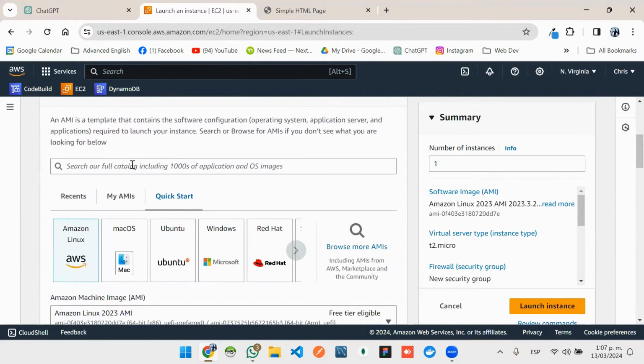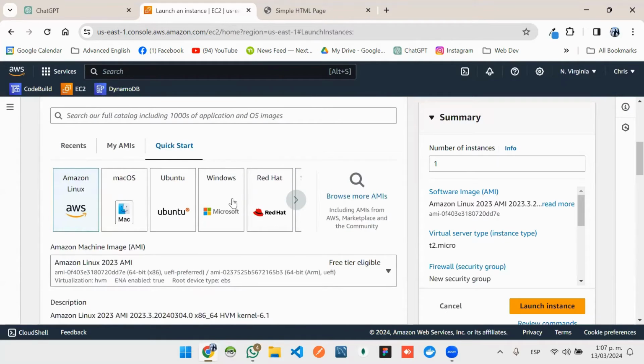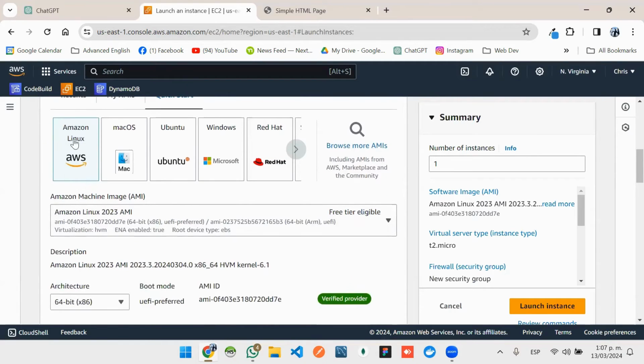And the next step is we're going to choose an Amazon machine image, which is basically a template that includes an operating system and config files and other things that, if we didn't have the template, we would have to worry about. So let's go ahead and choose one of those templates. We're going to just stay with Amazon Linux for our image.